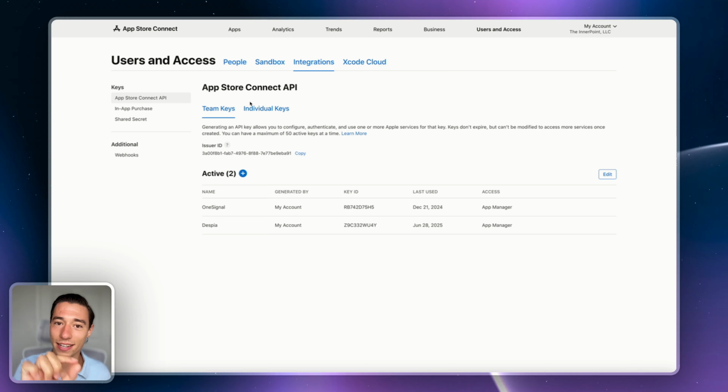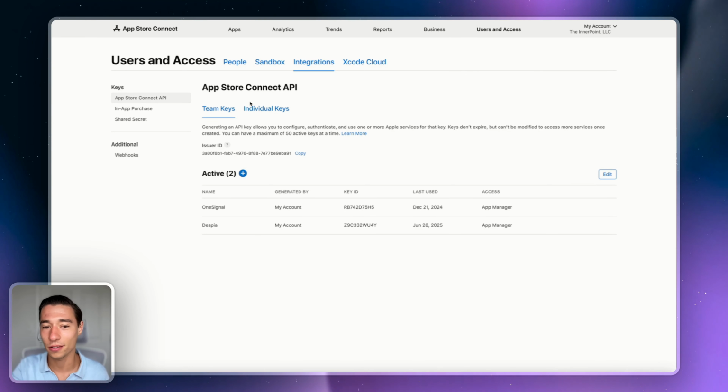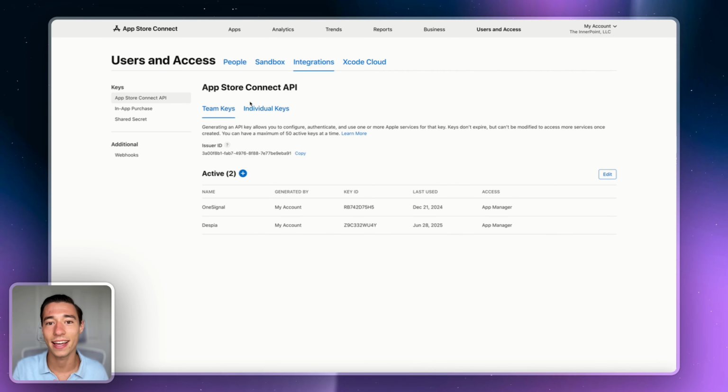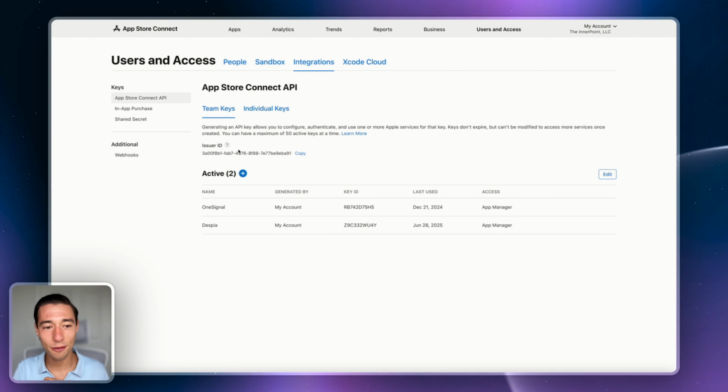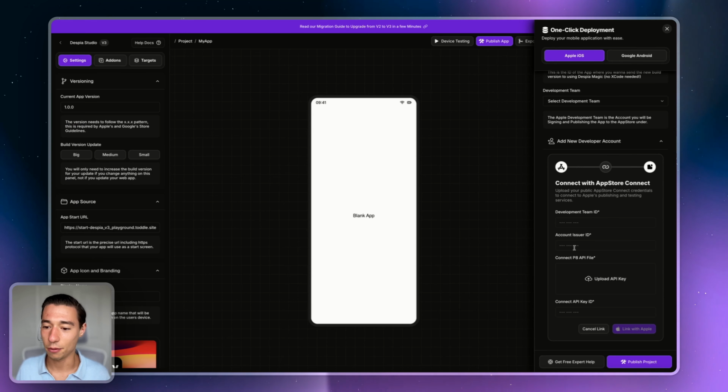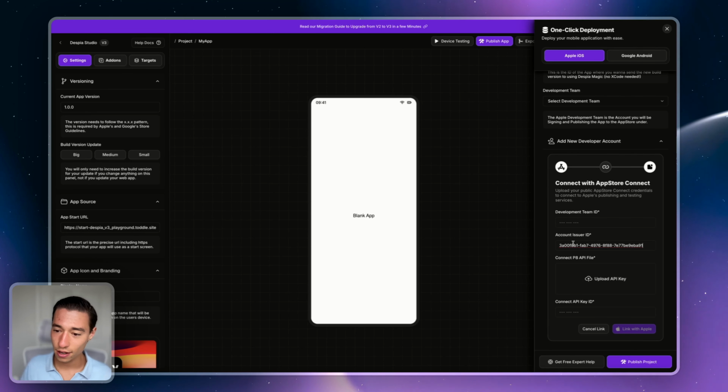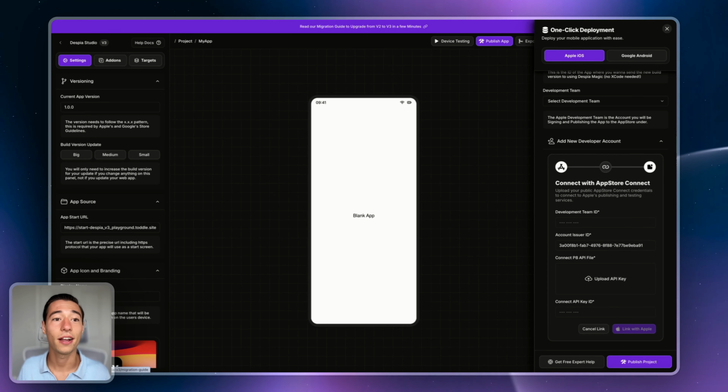You want to click on Enable, and you want to check all the, I've read the terms of service, and then you'll go to this dashboard here. So what I now want to do is copy the issuer ID, and we will put the issuer ID inside of here. We have account issuer ID. We'll link this. Now we need the development team.